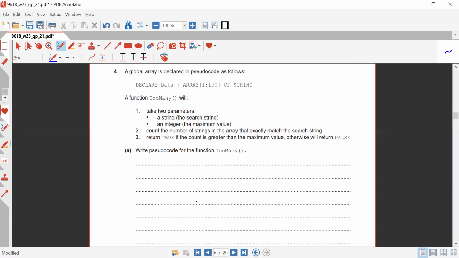A function too many will. Now what is it going to do? Part number A. Sorry, point number 1. Take two parameters. What are those parameters that could be? It could be a string, the search string, that will be searching for the string, an integer that will be giving the maximum value. Point number 2 says count the number of the strings in the array that exactly match the search string.